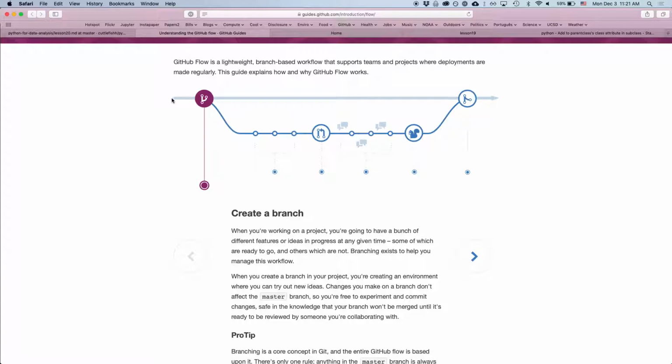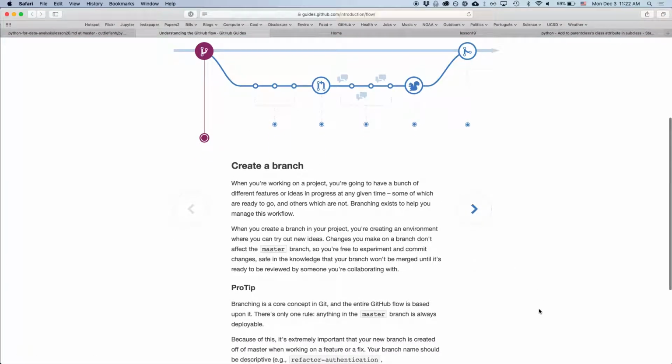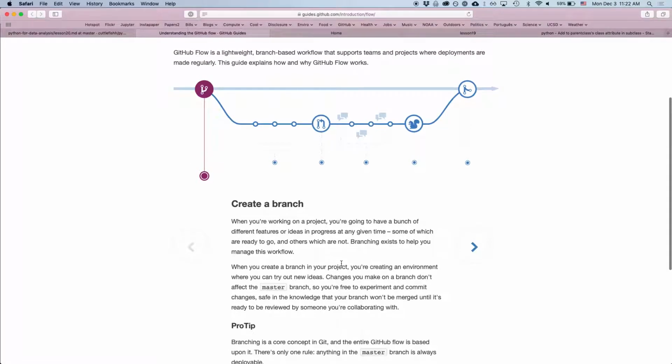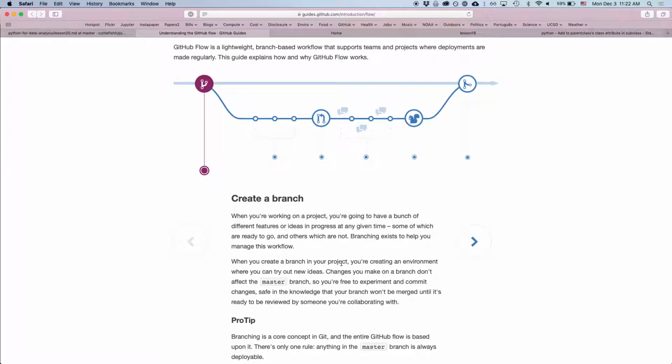So you take this code, going from left to right in time. You take this master repository, and you're going to make a branch. It just says here that the master branch is always deployable. So the master branch should always be fully functional. Anything that's in there should be tested and make sure that it will work for the users.